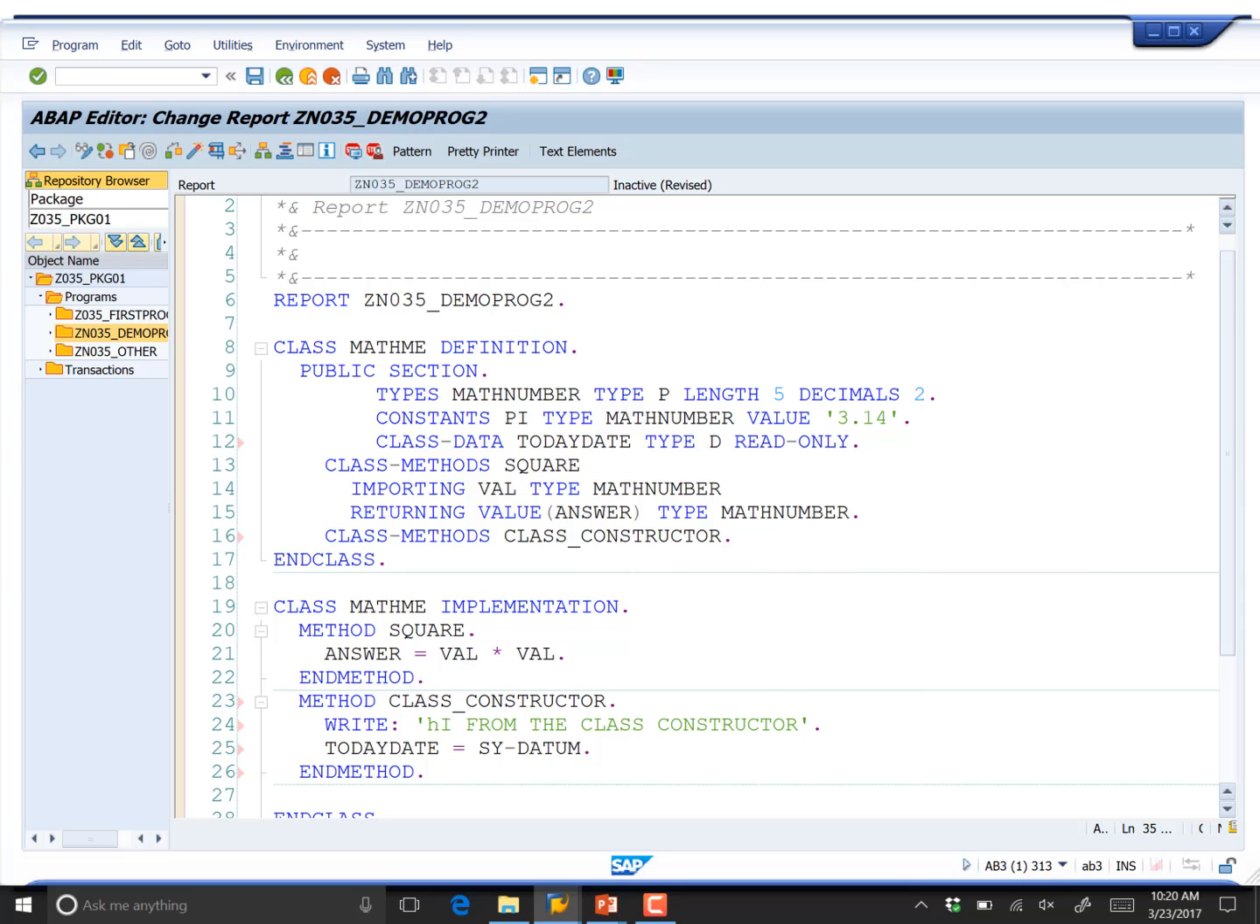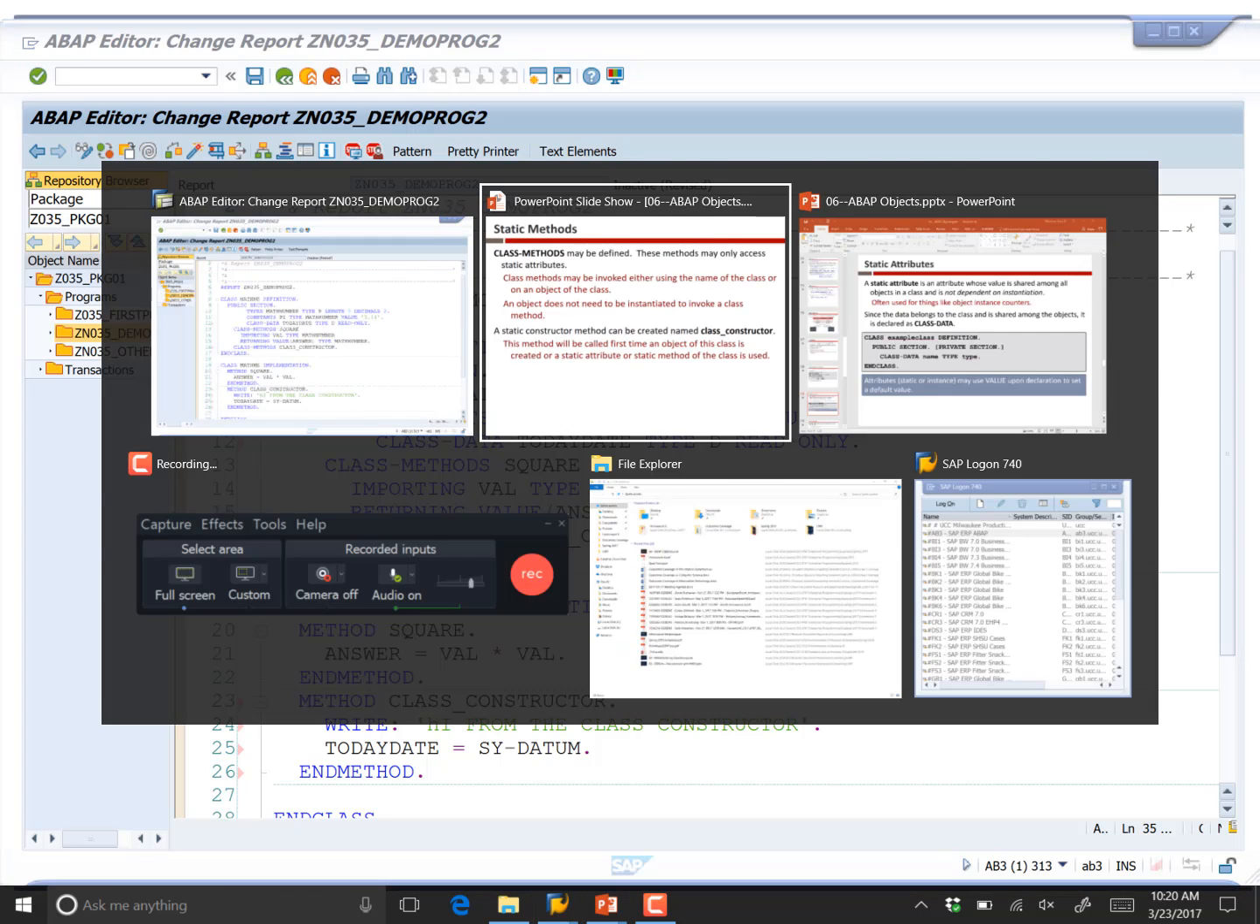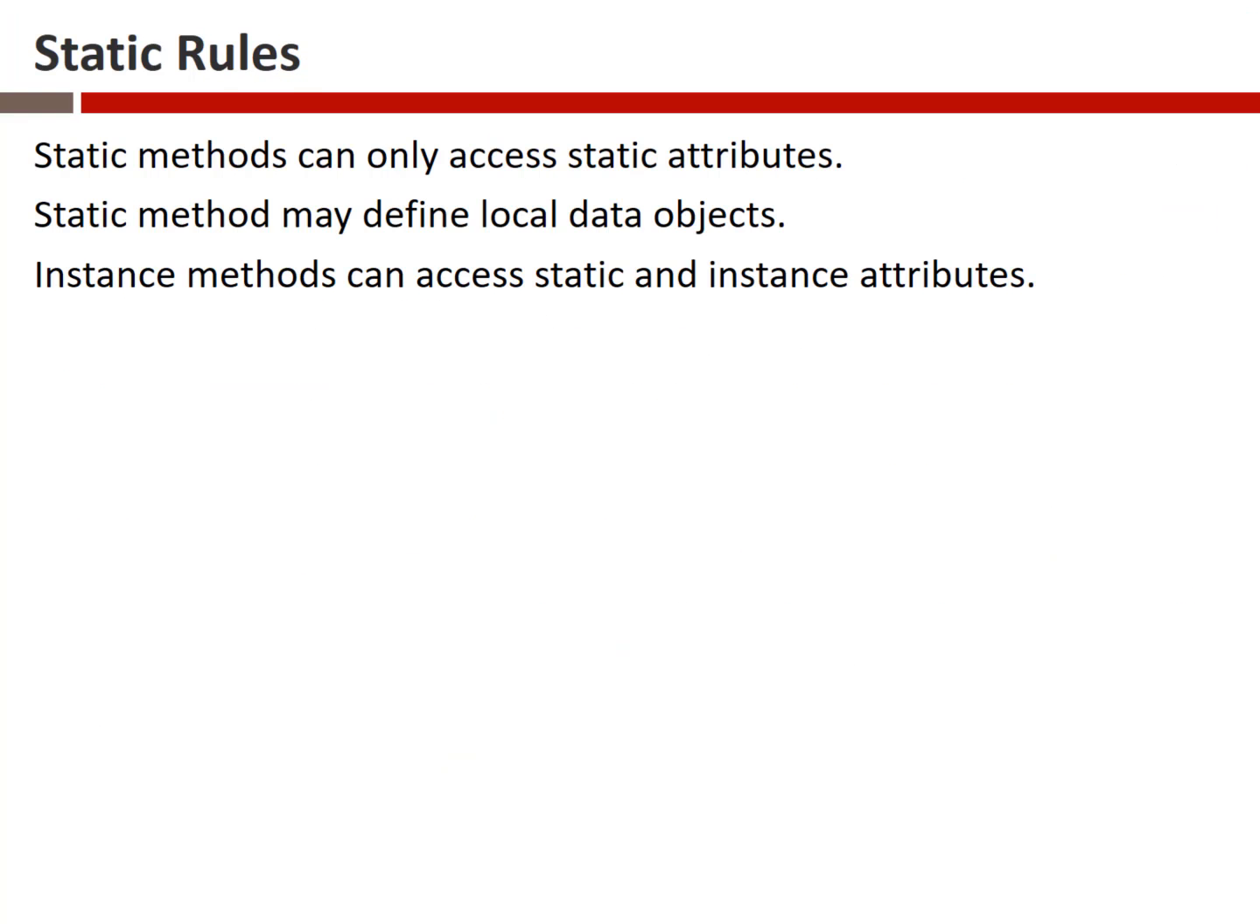Yes. You can only initialize static attributes. That's a good question, and I want to give you the rule about that because I think we have that on our very next/last slide that we'll look at today. Static methods can only access static attributes. Static methods can create their own local data objects if they want. Instance methods can access both static and instance attributes. But a static method can only reference static attributes.